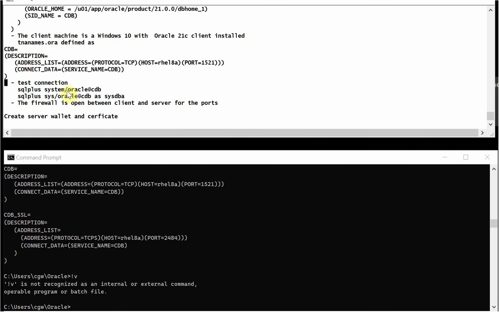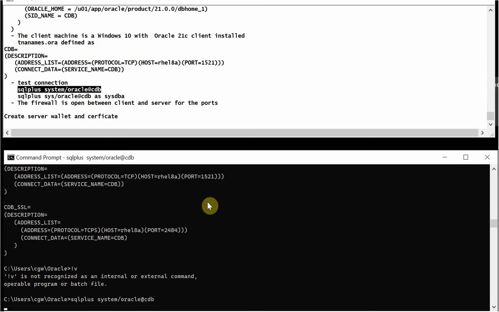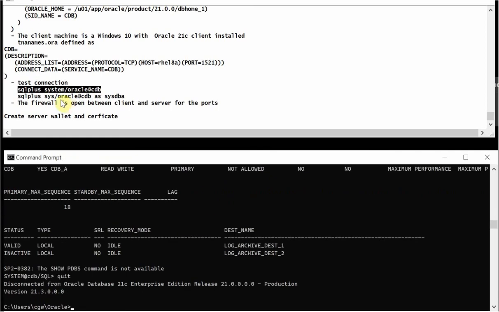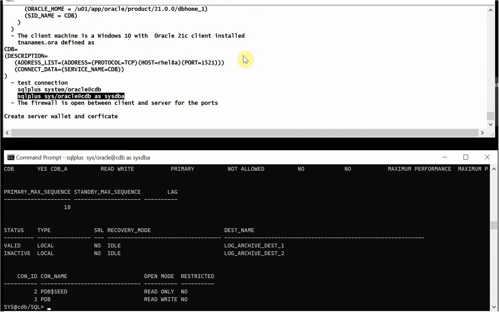We're going to use the system user, and the password is oracle, for simplicity. Let's do a connection test. All right, it's connected. Let's do another test, using sys as sysdba. All right, this one is connected as well.